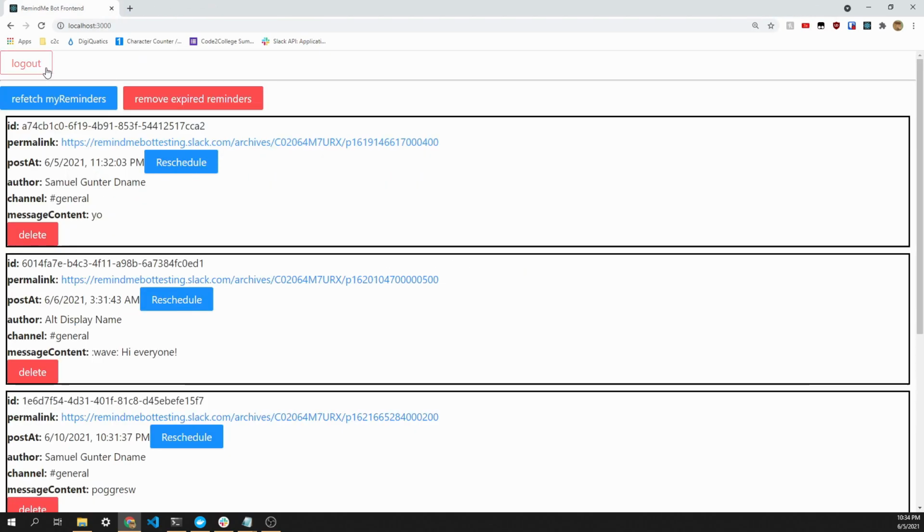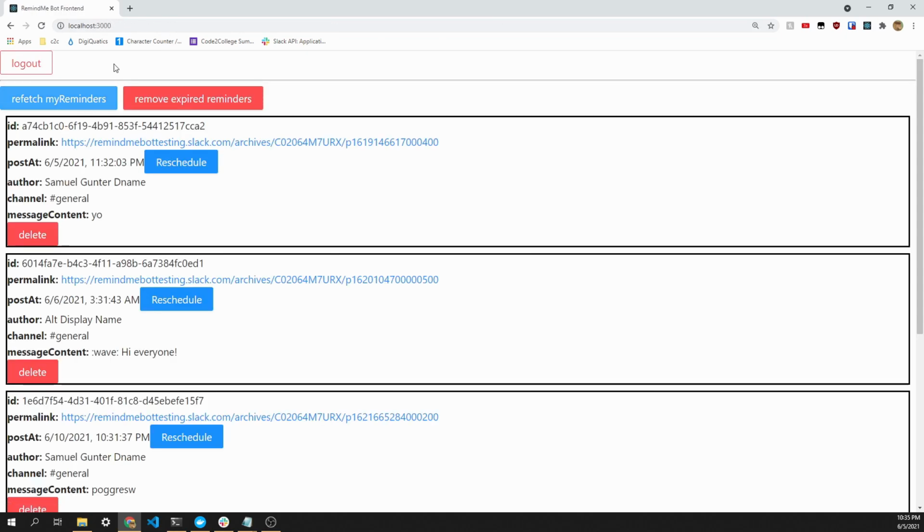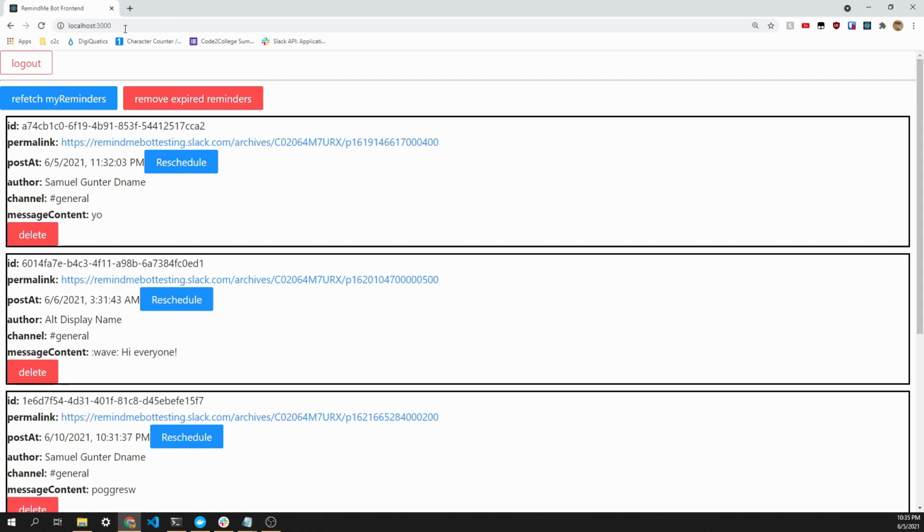We can also log out, and that takes us back to the login page. And because we require authentication, if you try to go to the website without being logged in, then it just redirects you to the login page. If you're already signed in, when you try to go to the login page, it just redirects you back to the normal page. So this bot wouldn't be useful if only one person could use it at a time.